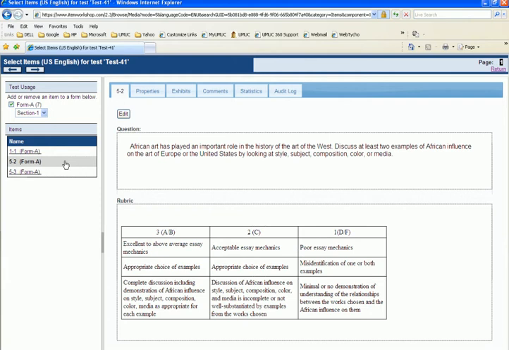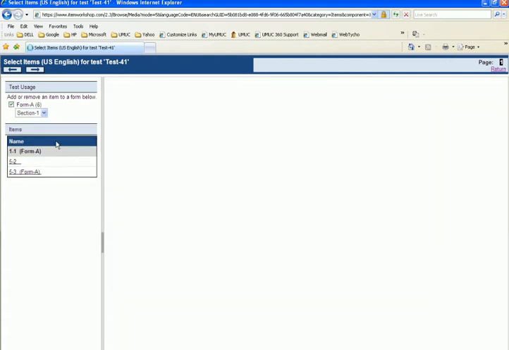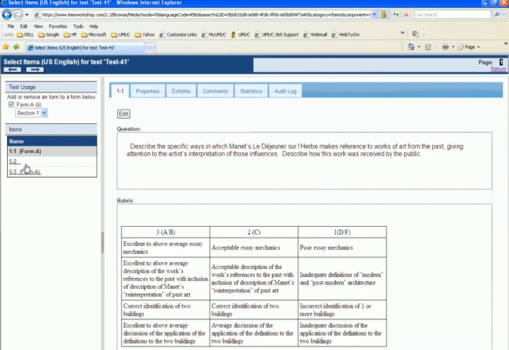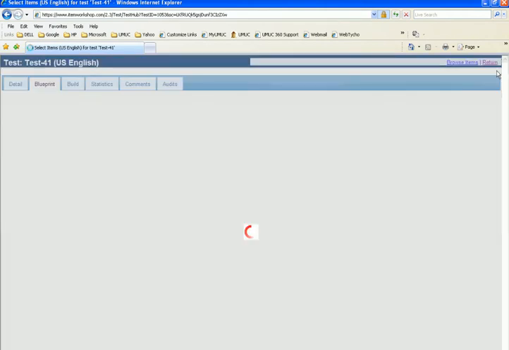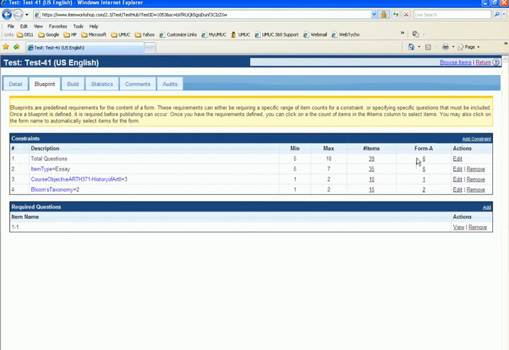To remove a question from an exam, you go up to the checkbox and basically click into it to uncheck it. And as you can see, question 5-2 has been removed from the exam. It no longer shows Form A in parentheses. And as you recall, we only had to remove one item from the exam, so we will click Return to verify that. As you can see, all constraints are in black. So at this point, we're ready to organize the exam.